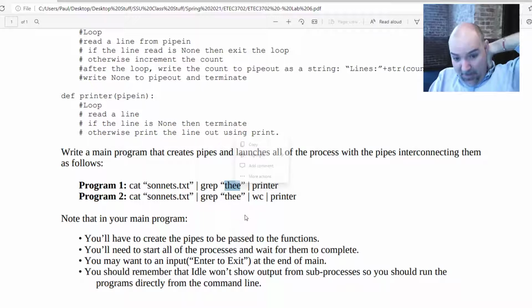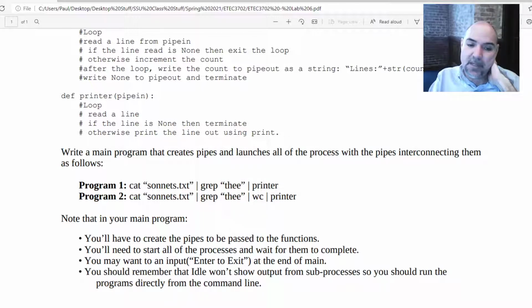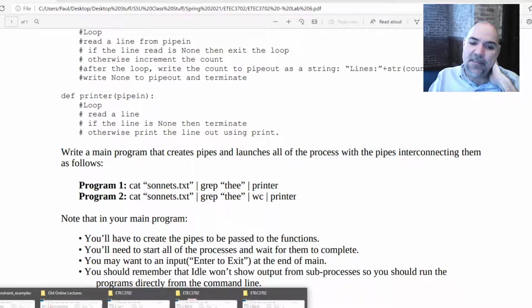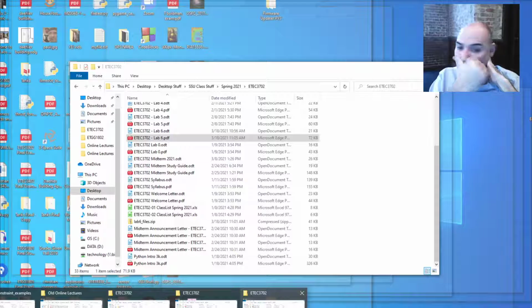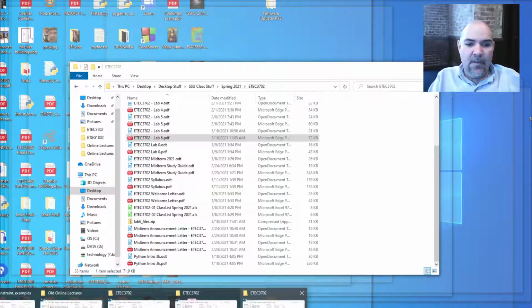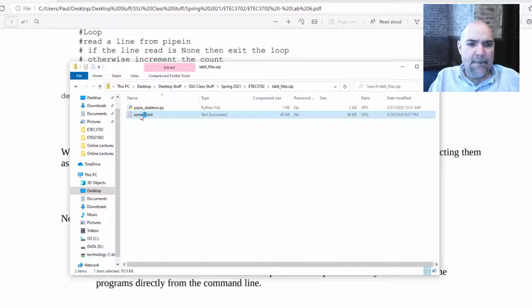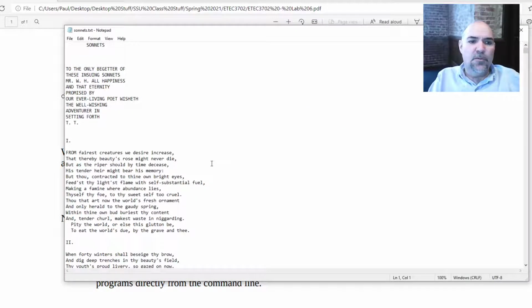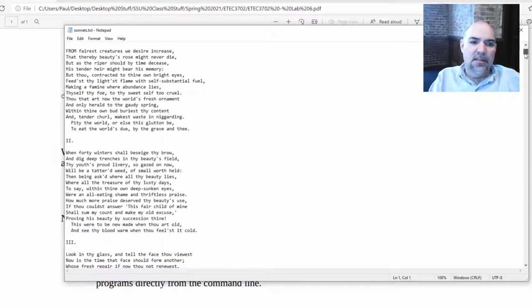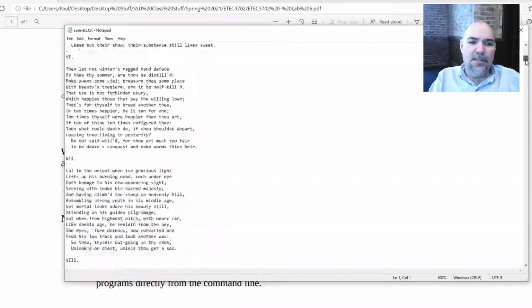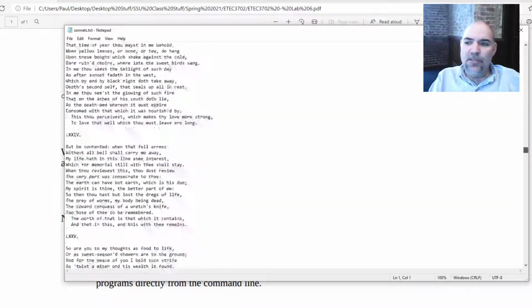And as an example of the file I'm expecting you to look at, sonnets is a collection of all of Shakespeare's sonnets in a text file. I believe I can show that to you really quickly here. So here's what that looks like. There's sonnet 1, sonnet 2, sonnet 3. So this is all of Shakespeare's sonnets.